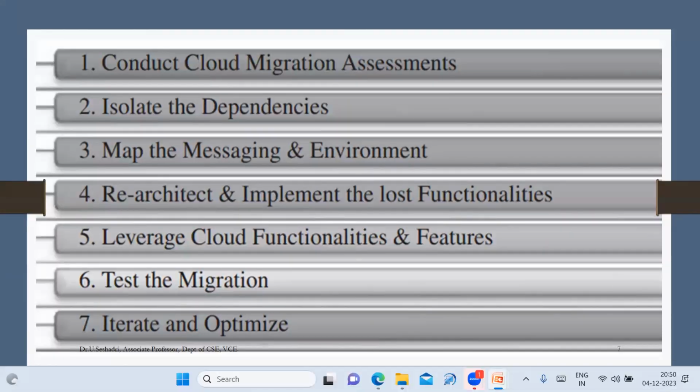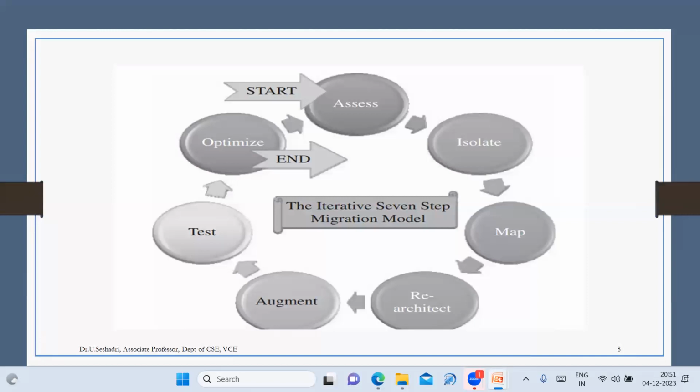Conduct cloud migration assessment, isolate the dependencies, map the messaging and environment, re-architect and implement lost functionalities, leverage cloud functionalities and features, test the migration, and iterate and optimize. Those are the 7 steps. Whatever points I mentioned, those 7 points I have to represent in the diagram. Those are the 7 stages.